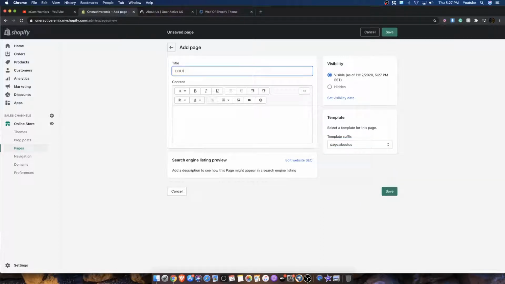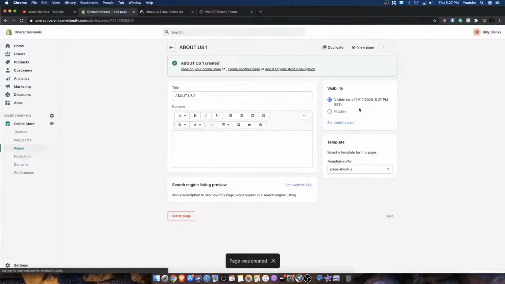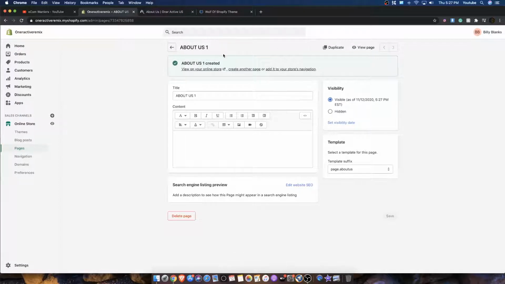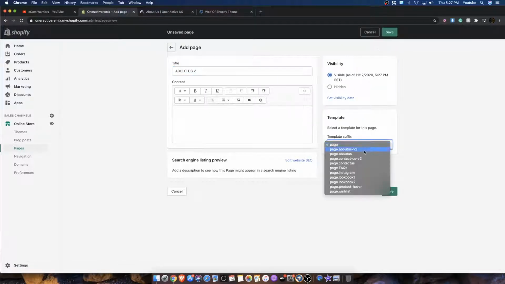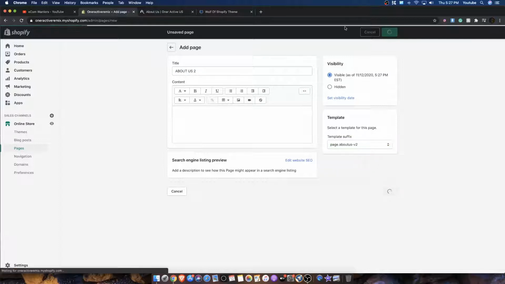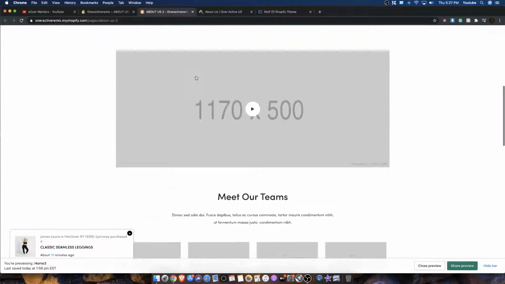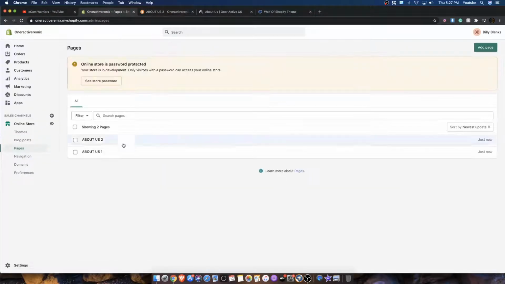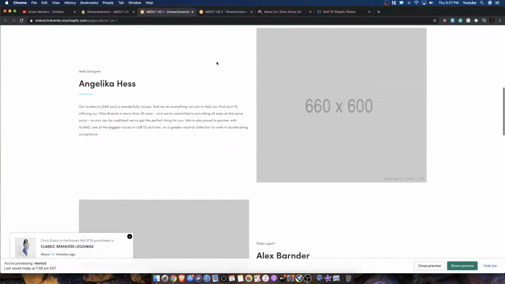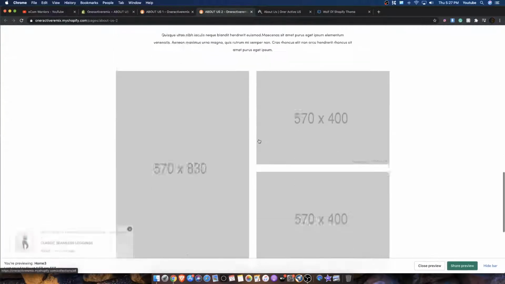So let's type in About Us 1 and save it. And let's go ahead and create a new page and call it About Us 2. And let's use version number 2. And let's just view the differences. So let me go ahead and preview page number 2. So this is page number 2 for About Us number 2. And this is About Us number 1. So let's view this page also. And here we have About Us number 1, and we have About Us number 2.